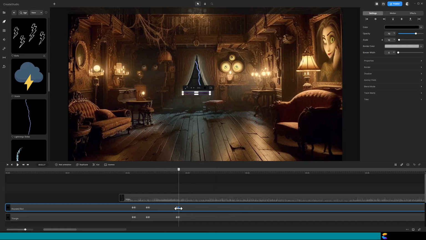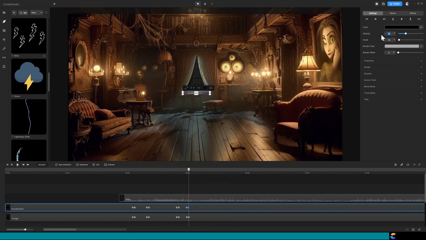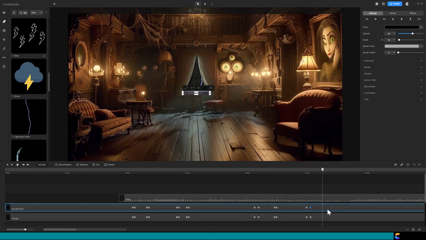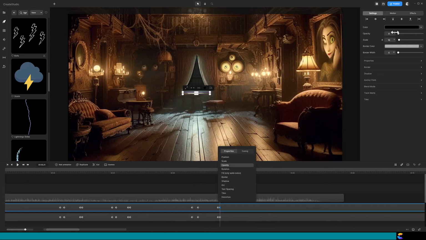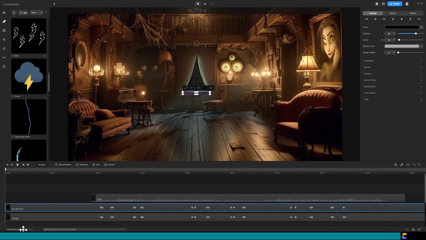Tip: if the lightning strike is not so bright, then set the opacity to a lower value, but not 0%. This will add variety to the light reflection, which shows an attention to detail. I will fast forward through the remaining opacity settings. Okay, let's play that and see how it looks.